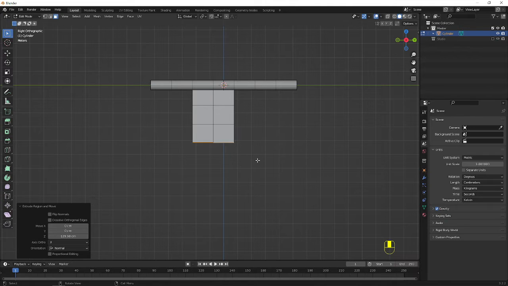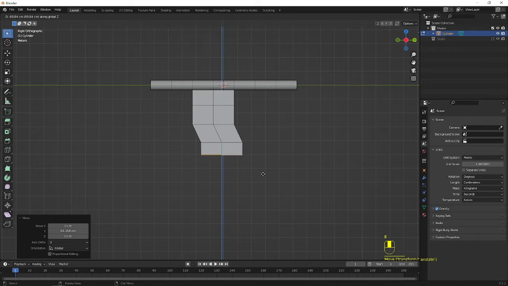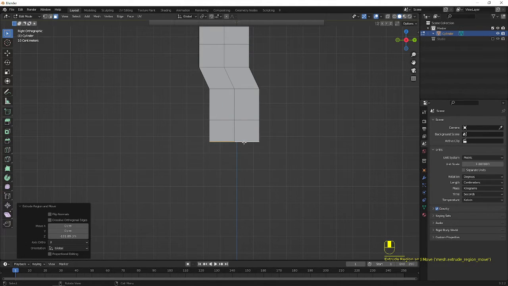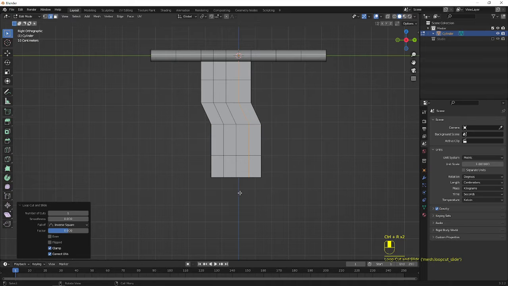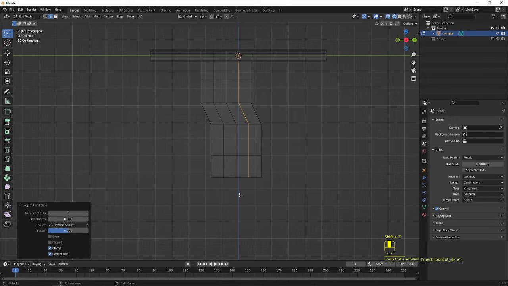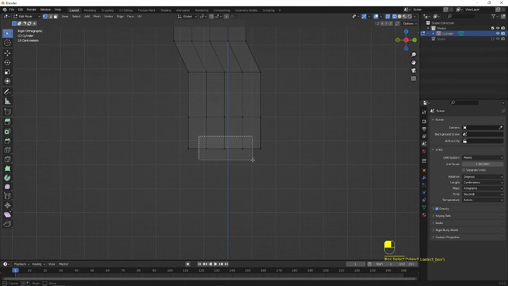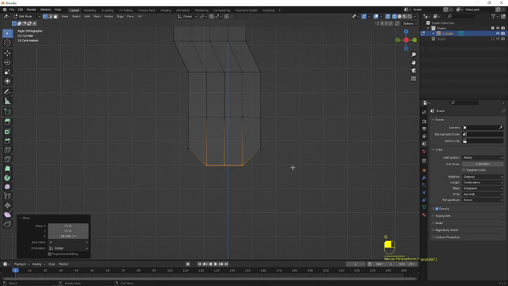Sorry, G Y to move it a little bit at this angle, and E to extrude in the Z axis, E to extrude in the Z axis. Now here we are going to add some additional loop cuts to make it a little bit curved design. Create loop cuts using the Ctrl R key. Press Shift Z to go to the wireframe and go to the vertices. Select these vertices and G Z to make this curve.